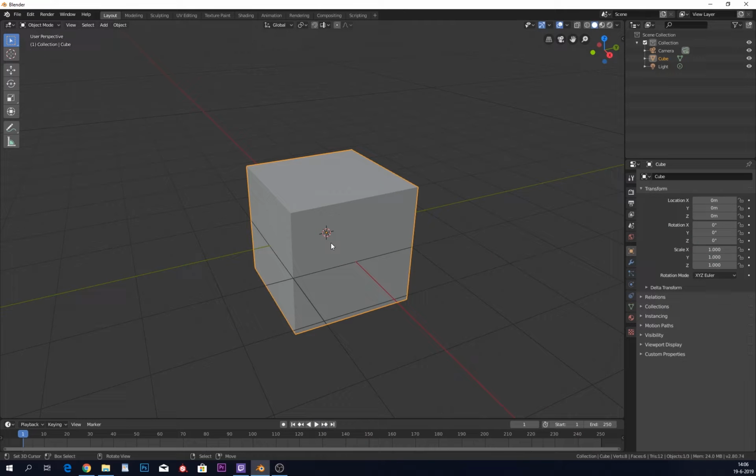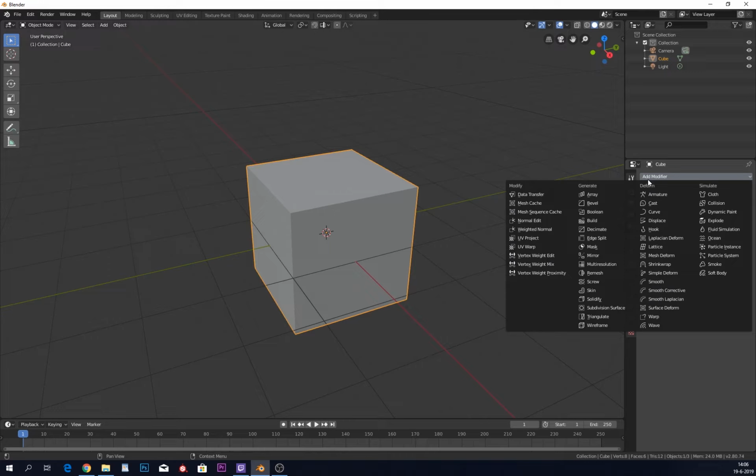Hey guys, welcome. Before we go into the materials, I'll explain a little bit about the modifiers that we have. If you go here into the modifier tab, bam, then you can add a modifier, and there are loads here. I know. We're just going over a few simple ones that we are probably going to use the most.